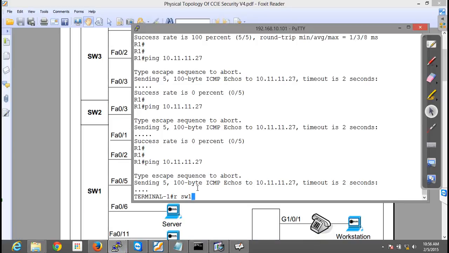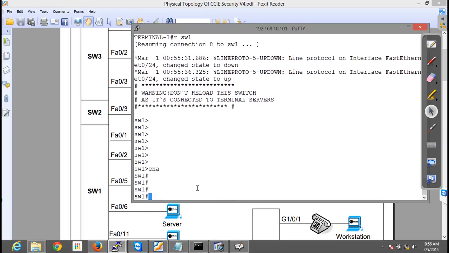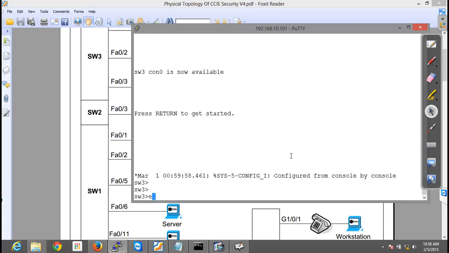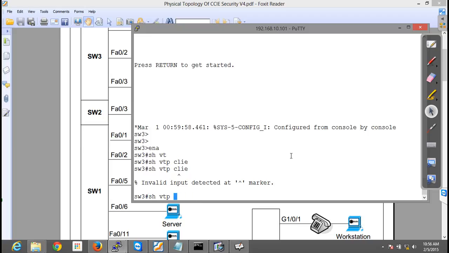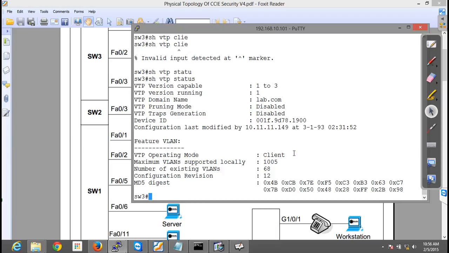I go to switch 1 very first. Why? To create the RSPAN VLAN. Because switch 1 is a VTP server. So first we make it VTP transparent. Show VTP status. If I do something on switch 1, it gets replicated to switch 3, switch 5 plus other switches as well. But that VLAN I need only on switch 3 and switch 5.